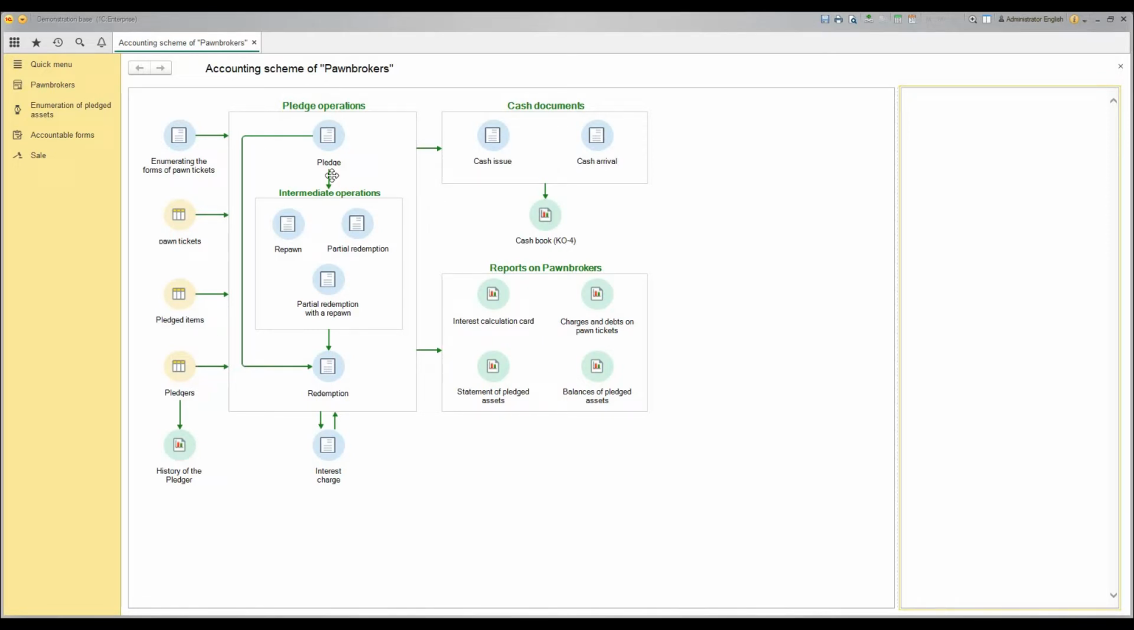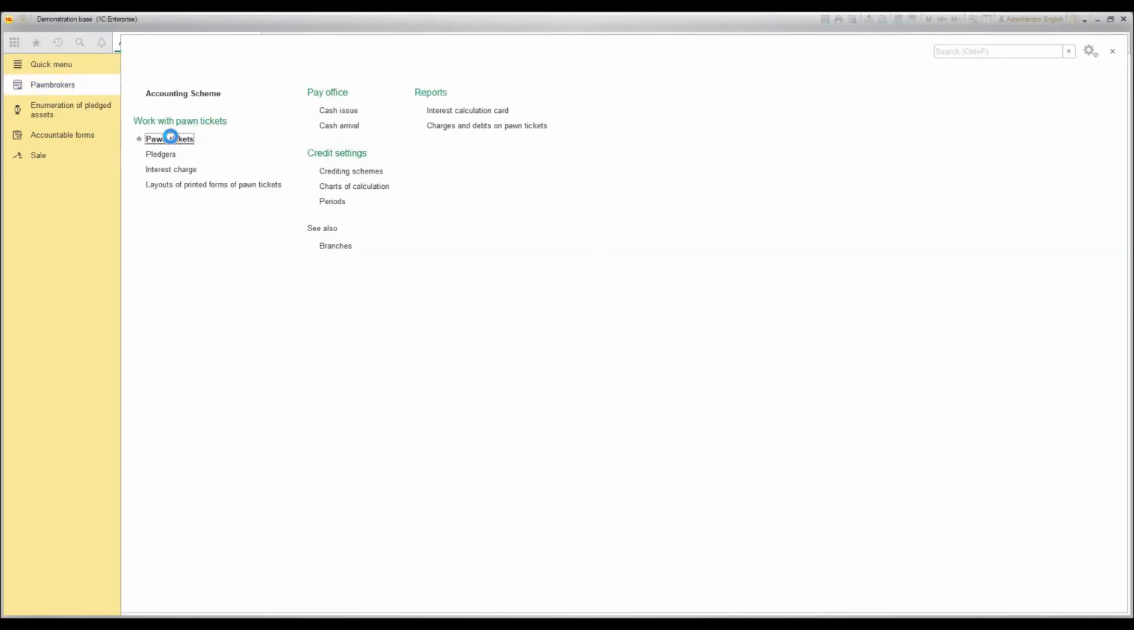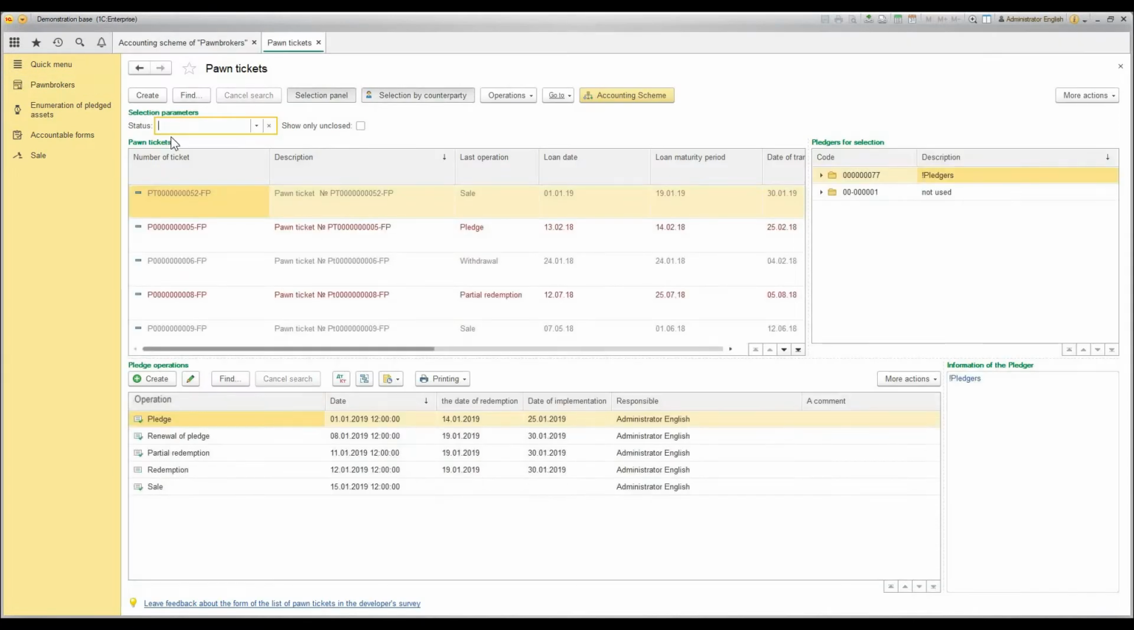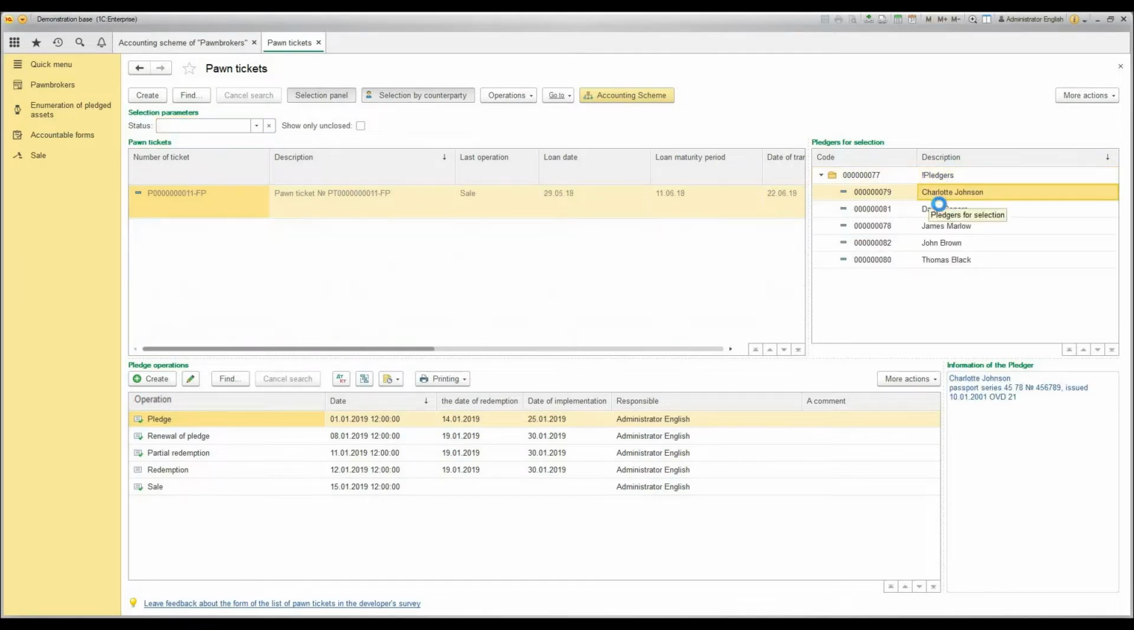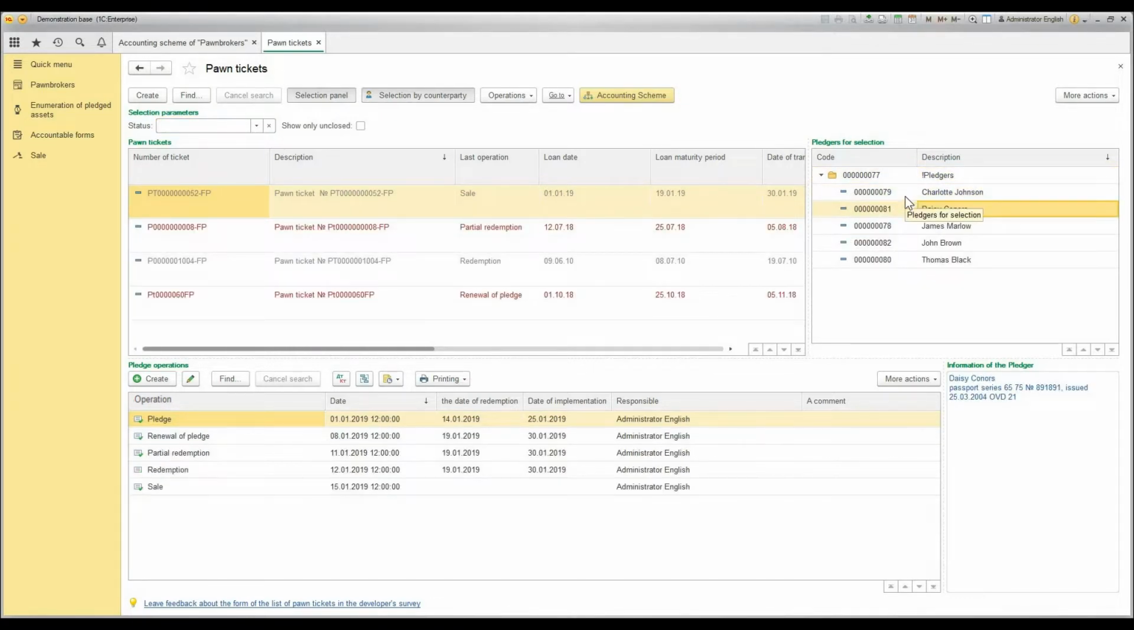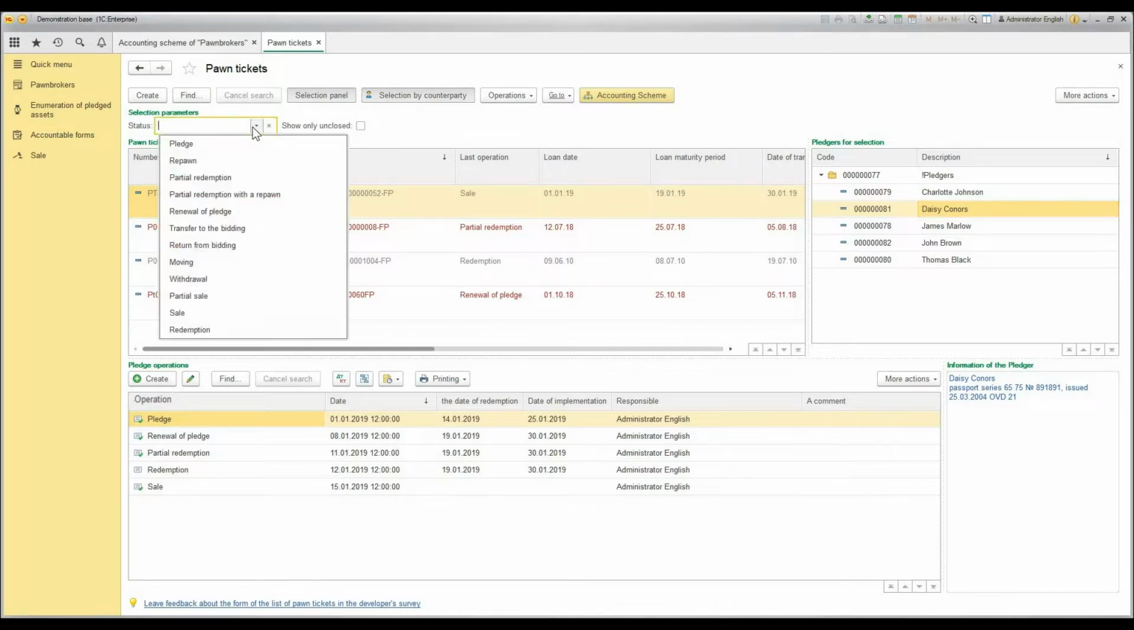Let's consider the work of a pawn shop in more detail. For example, a client comes to us and asks to pawn two collateral items, a laptop and a piece of jewelry. We open the main workplace of the pawn shop worker. Since it's not the first time he comes to us, we make client selection and find the client we need. If there were a lot of pawn transactions for this client, then there is an opportunity to make a selection by the status of the pawn for your convenience.